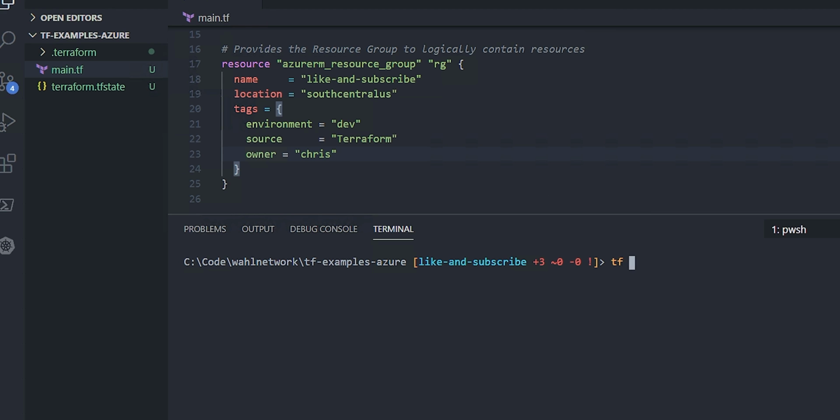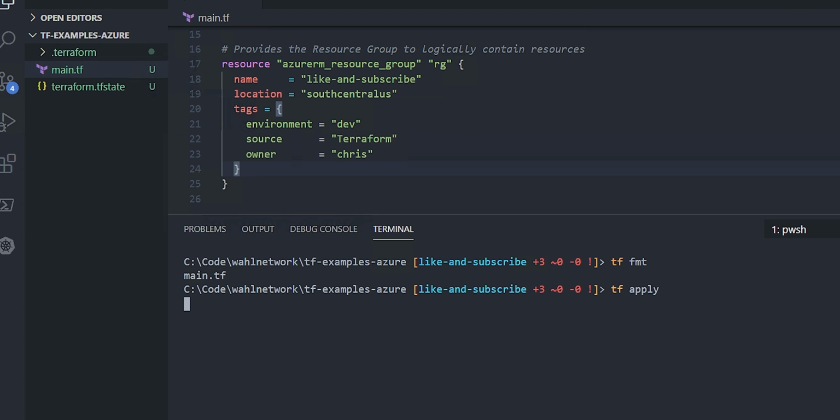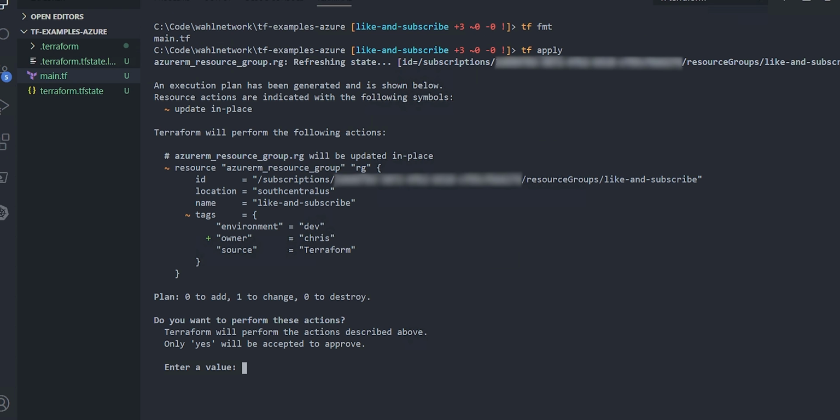Now I'm going to run the Terraform format one more time just to clean it up. You can see the spacing wasn't quite right. And that's it. We can now do another apply. I'm going to make this larger. The apply has yielded that there's an update required, and this is specifically an update in place.